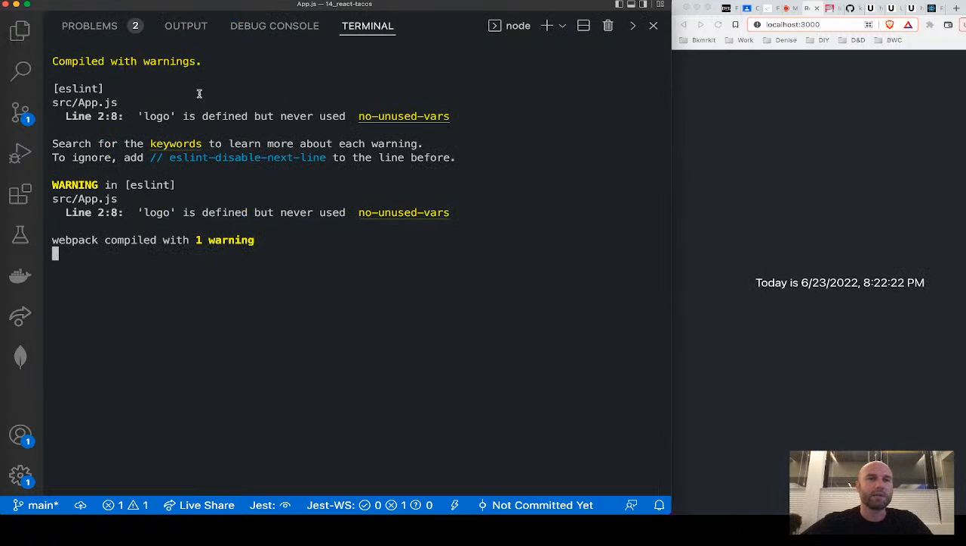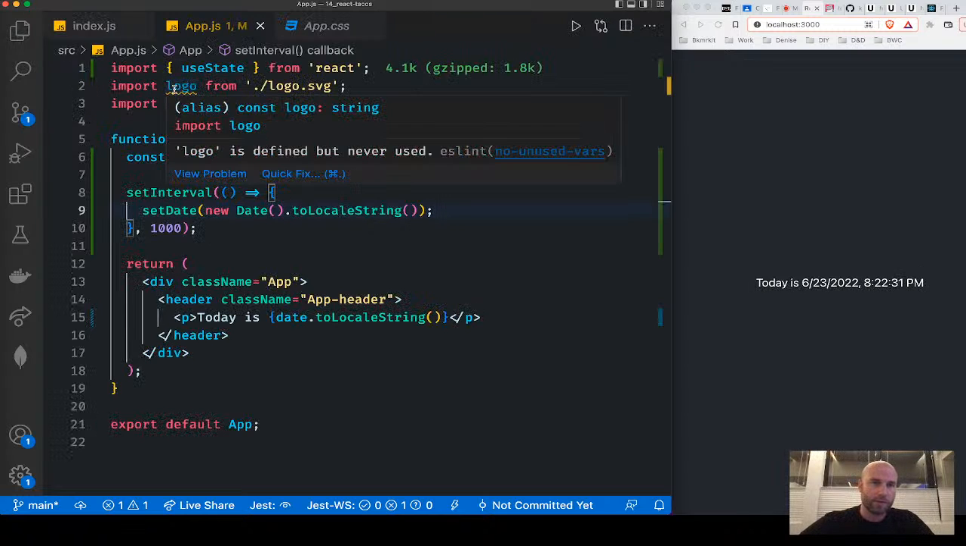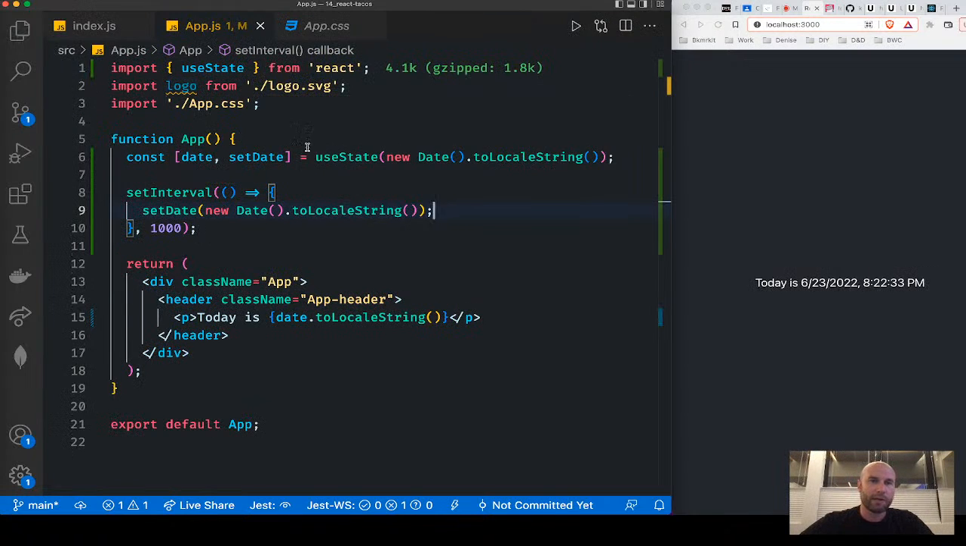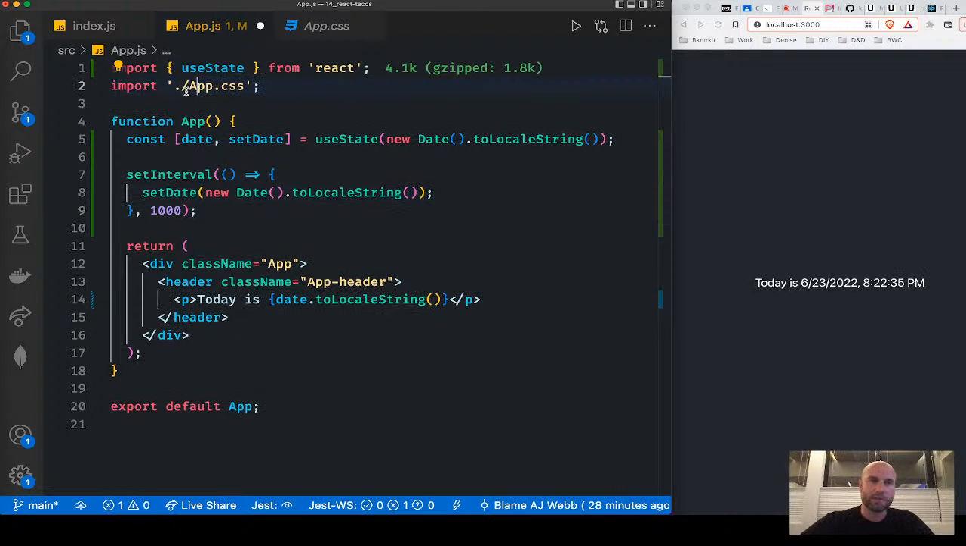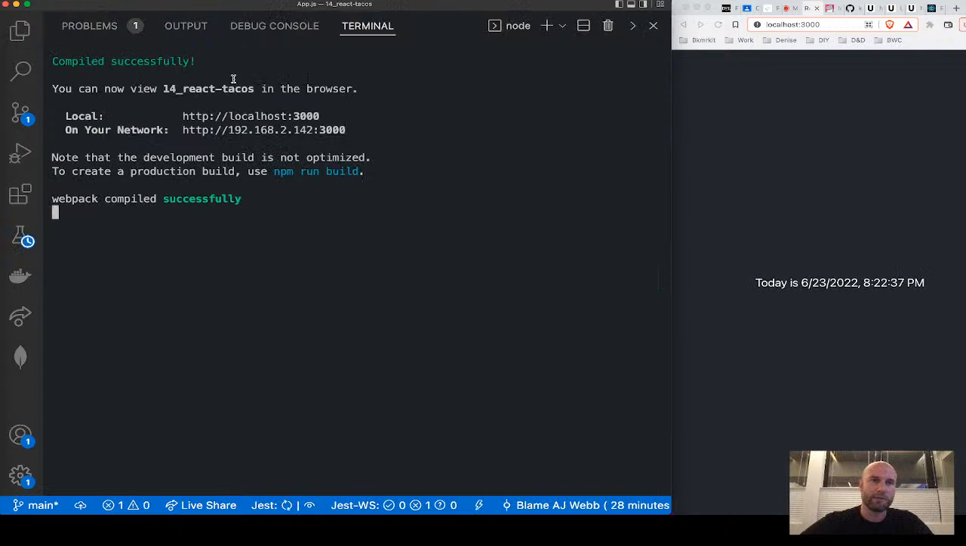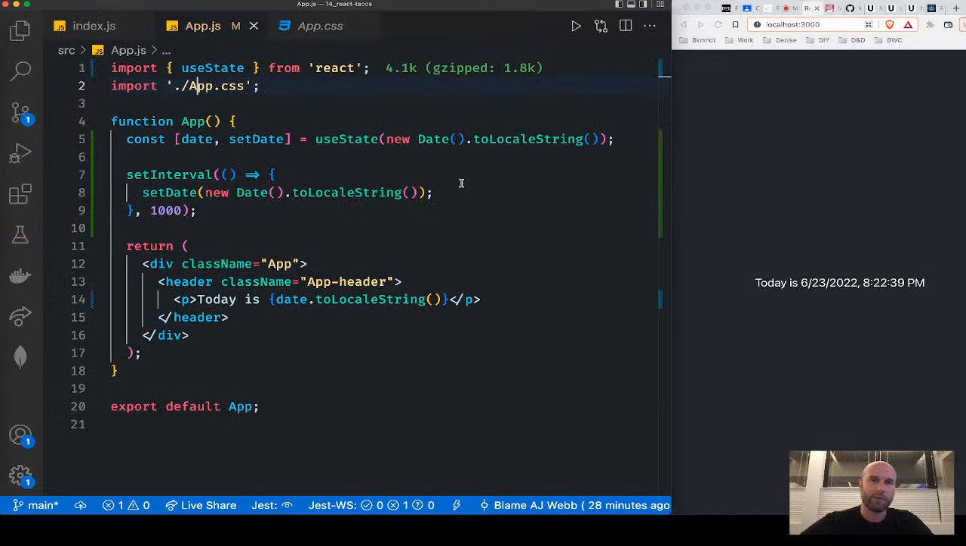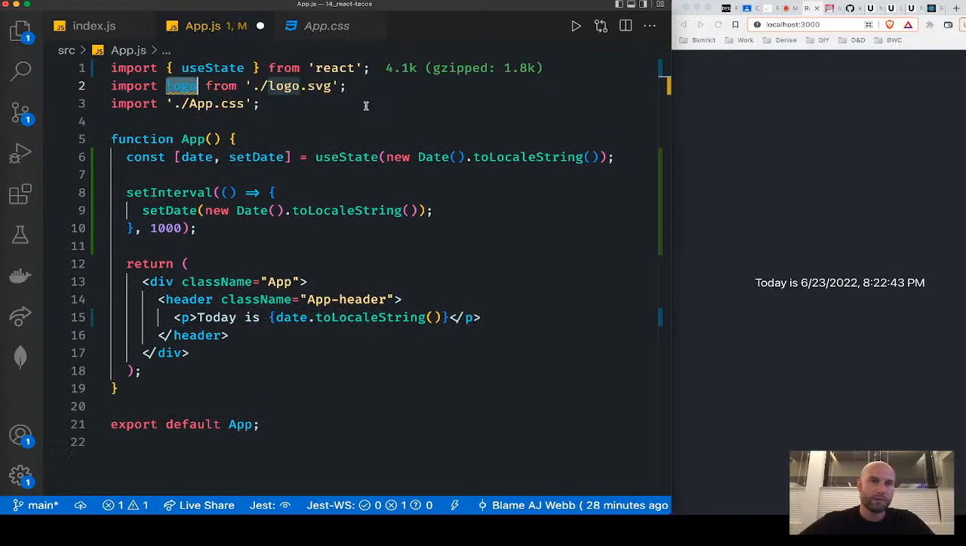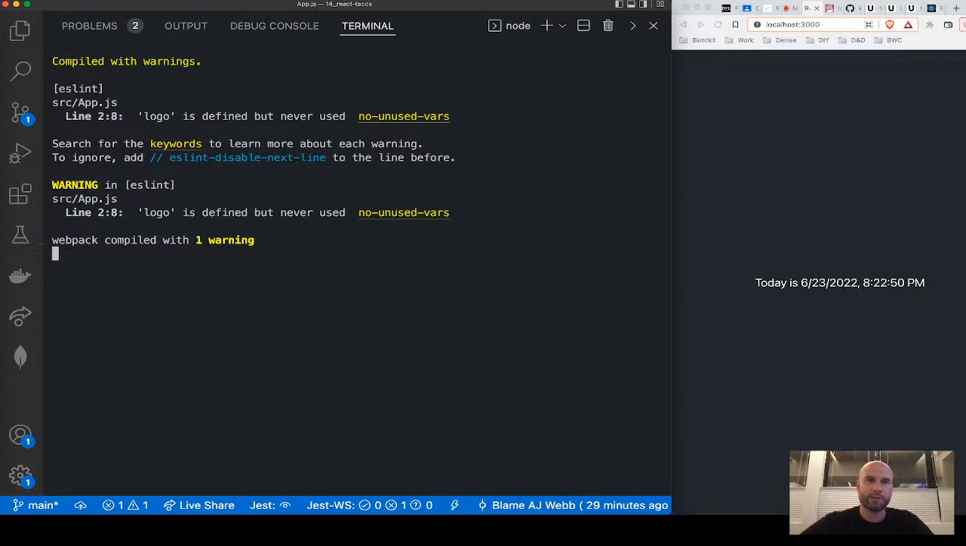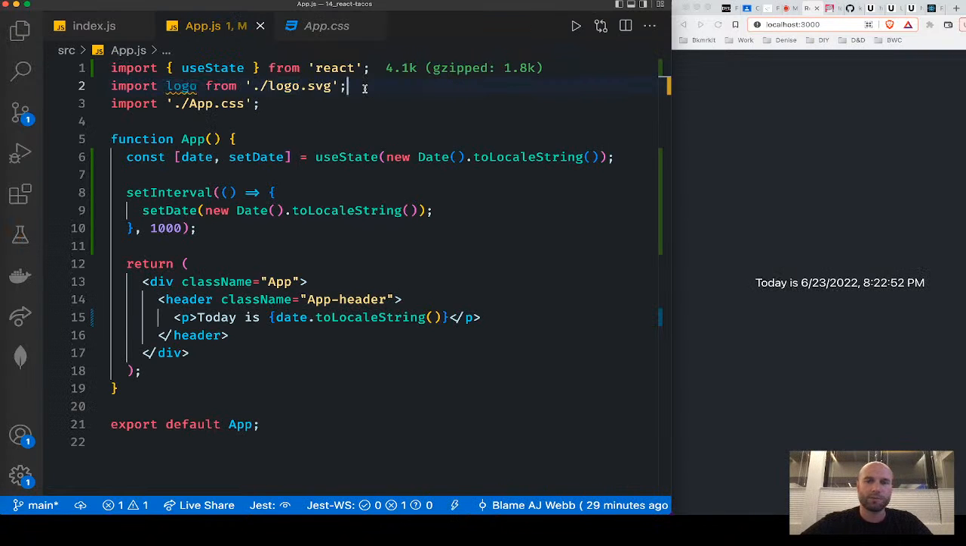Yeah, and we do have warnings because this automatically has ESLint built into it. That's why we see this little yellow underline here. Because we're not using that anymore, it wants us to get rid of it. So if I save it, those warnings will go away if I get rid of that logo. Because I have that unused import, it's like, hey, warning, you're not using this anymore. Did you mean to? Do you want to get rid of it?